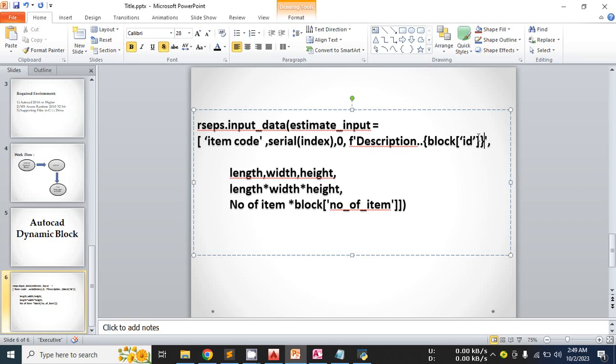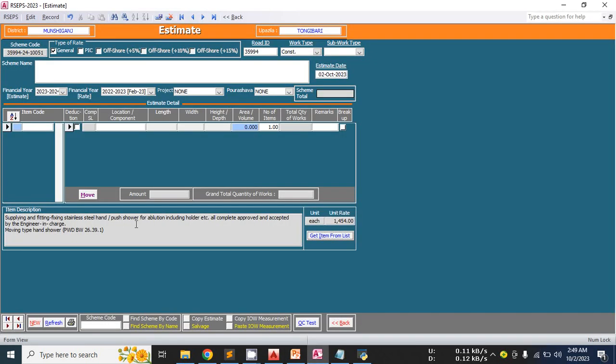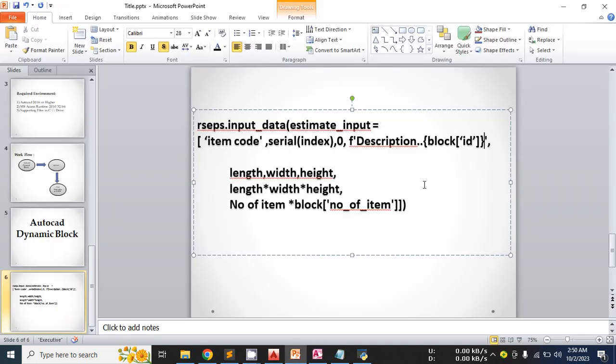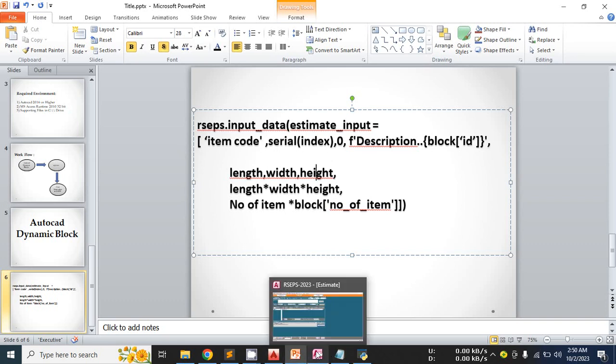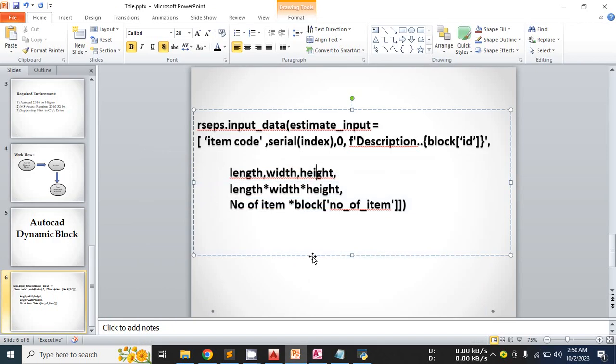This description is not this one, this description is here, the location of the component. So now after the description, comes the length, width, and height. The important thing is, it's not always going to be length, width, and height. It can be different things just to find out the work volume. And this is the length, width, and height, and then a comma. This one is the result, their volume.